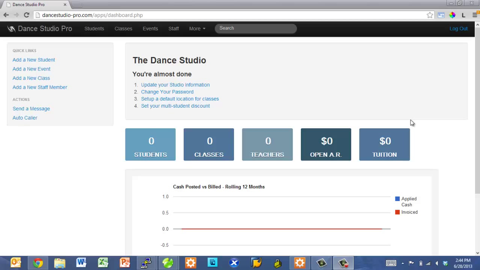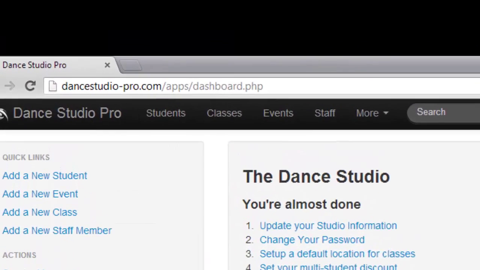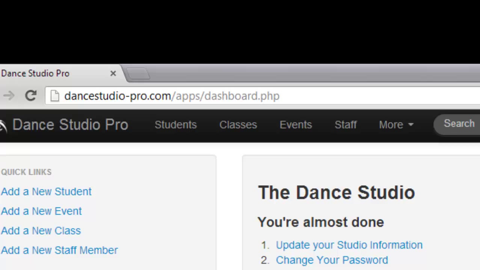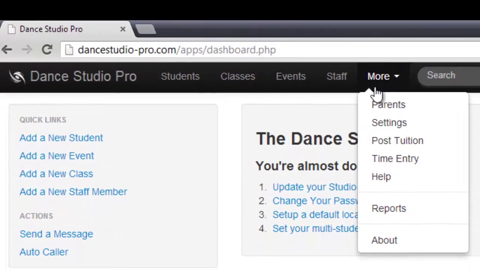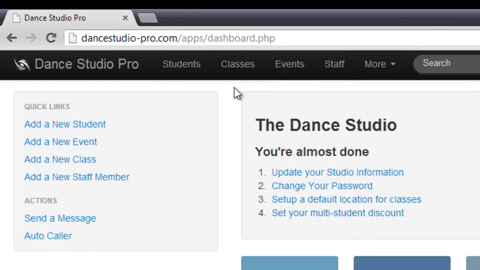The first is the top navigation menu. It is broken down into logical business areas in the Dance Studio: students, classes, events, and teachers. You can find this at the top of the screen. This is always going to be here for every page. It breaks down again: students, classes, events, staff or teachers, and then there's a more section. At any time you can access this information.